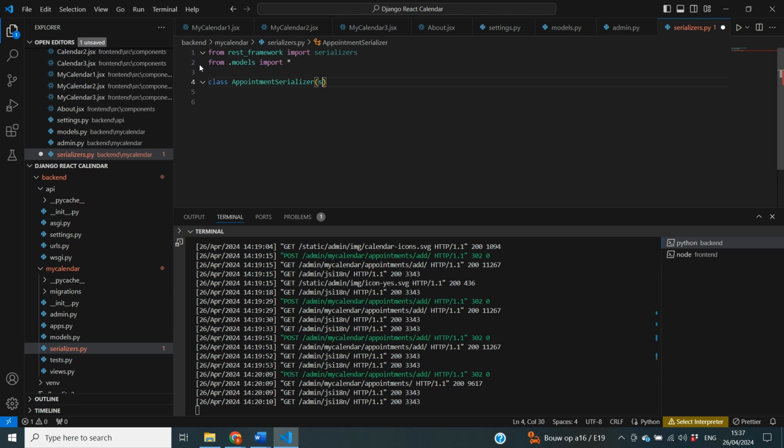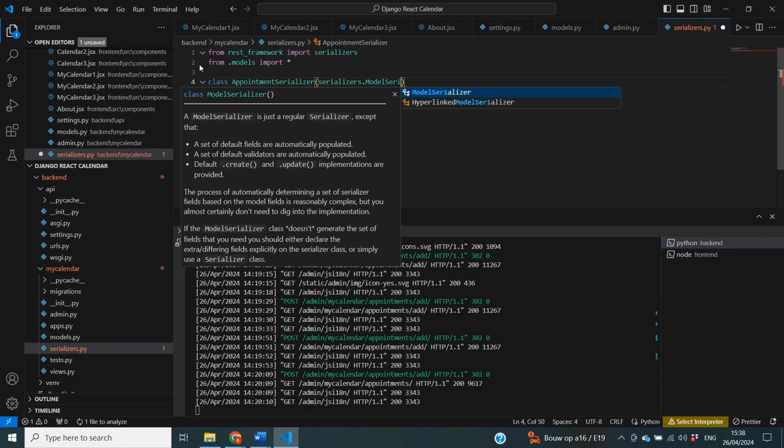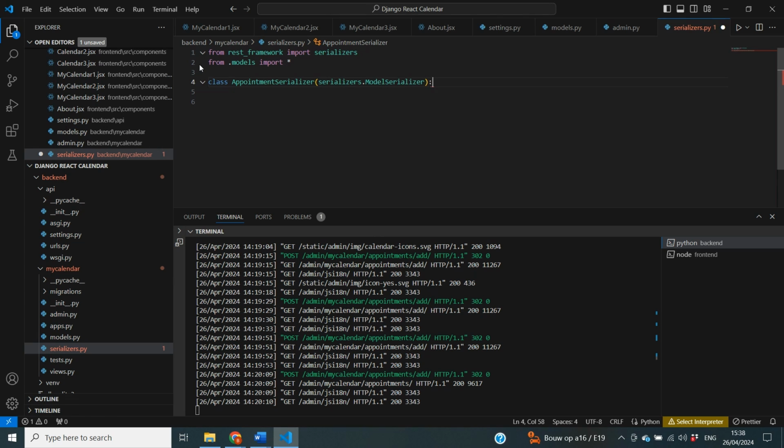And then in there we define serializers.ModelSerializer. And then we can do a colon, and underneath here define what we actually want to see. So in there we can state class Meta, and inside of this Meta we need to define a few things.